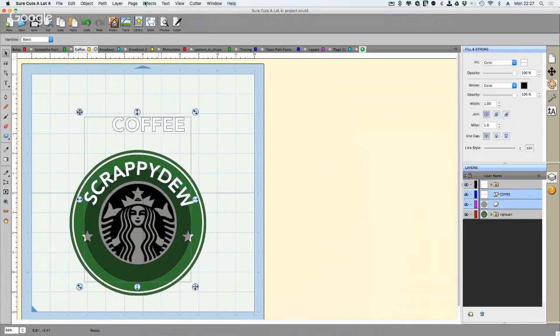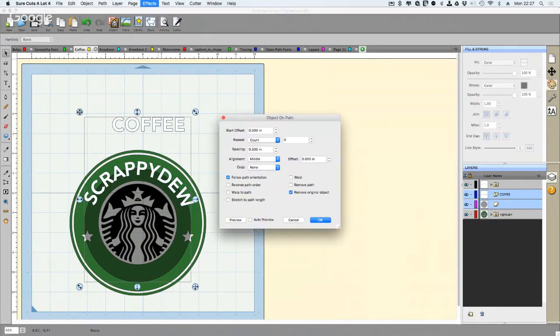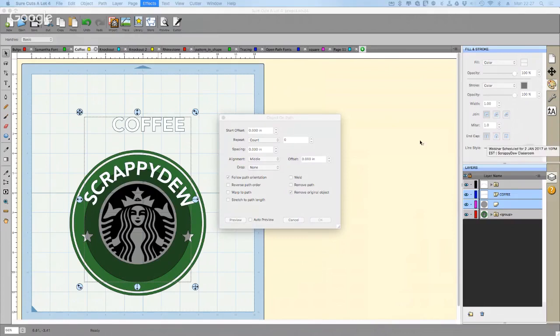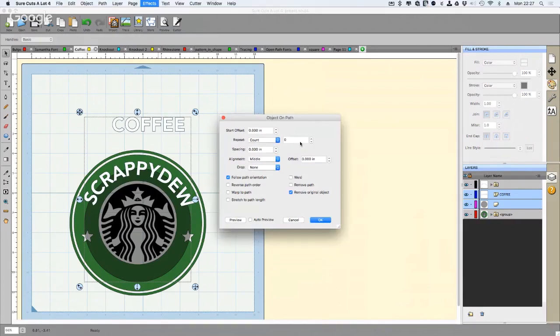And then I'm going to go up to Effects, Object on a Path. What's going to happen next, we may run into a little bit of an issue. That issue being that it should be flip-flopped down here. Well, all you have to do is click this button right here that says Reverse Path Order, and then use this. Makes it very easy when you're trying to, like I said, put this text on a circle anyway.